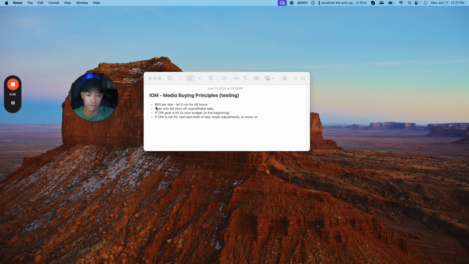So again, $50 per day. Let it run for 48 hours unless your metrics are complete, I don't want to cuss, dog shit and terrible. Then you can go ahead and kill it, but at least 24 hours. Pretty much my principle is letting it run for 48 hours regardless. I don't really care if it performs bad for $100 spent. I just let it run for 48 hours.